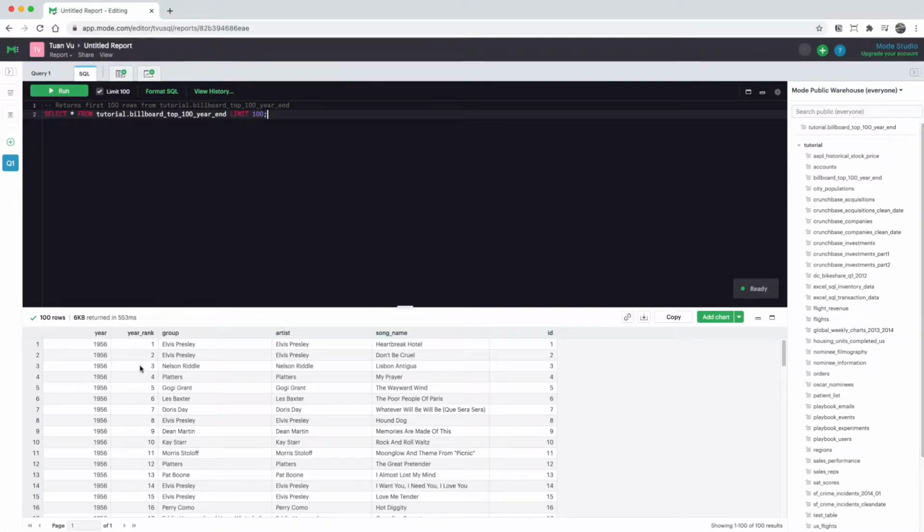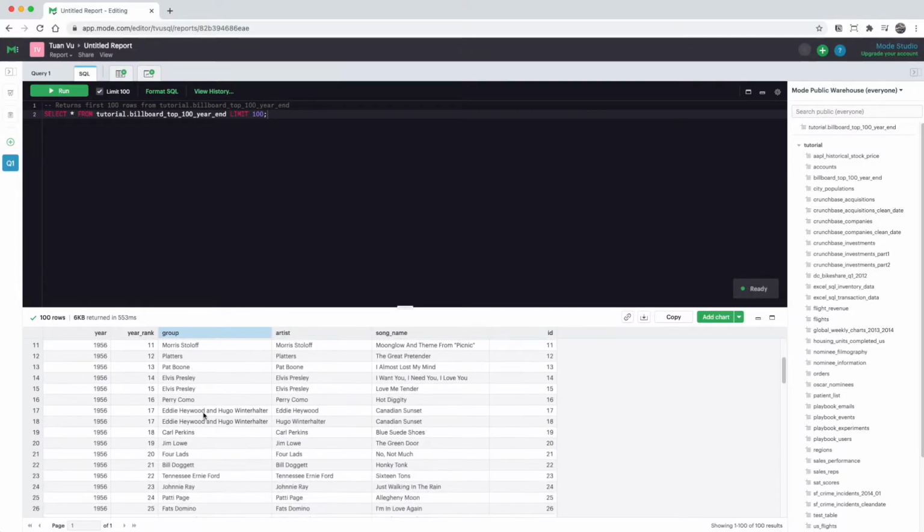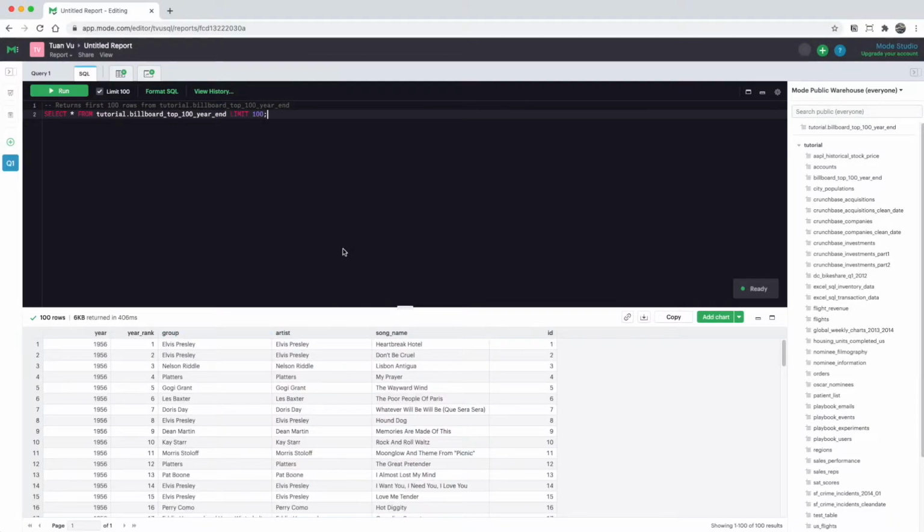So let's go over each column in the table to understand more about the data. The first column, year, is the year the song was listed. Year rank is the ranking of that song at the end of this year. Group is the name of the entire group that won, or this can be multiple artists if there's a collaboration. Artist is the individual artist name. Song name is the name of the song, and ID is just a record to indicate if the row is unique.